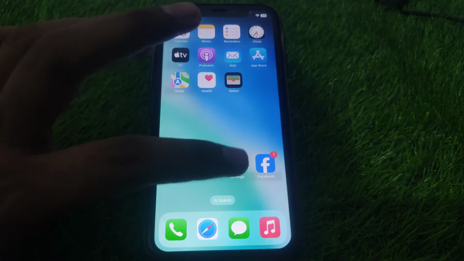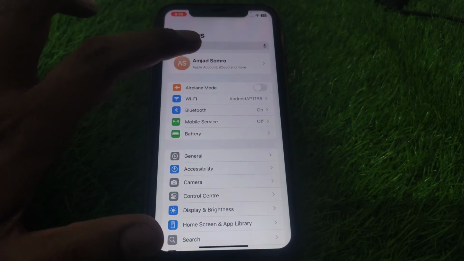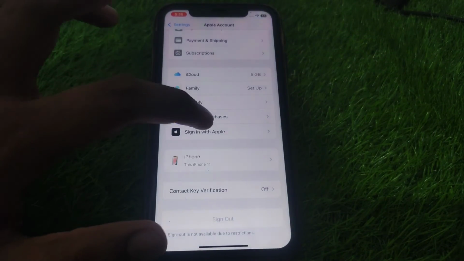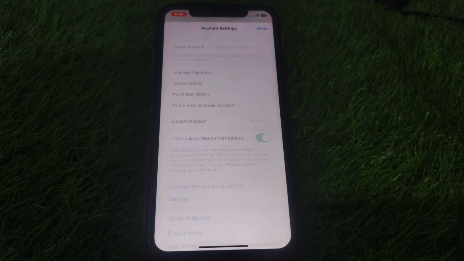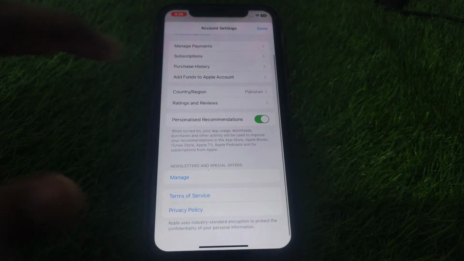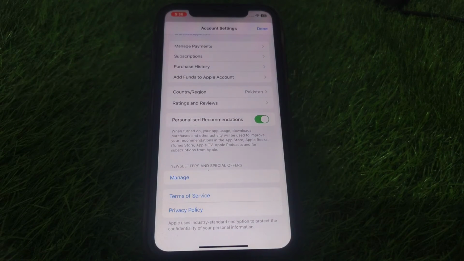The next method is that you have to click on your name or Apple ID, click on Media and Purchases, and click on View Account. After that, verify with your Face ID, and after verification click on Manage Payments, and check whether you have provided the correct payment method. If any kind of error is present in your payment method, you have to change the payment method.